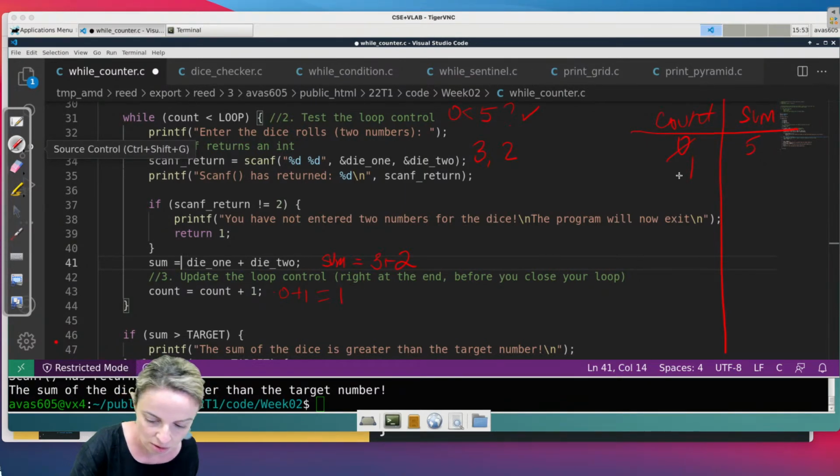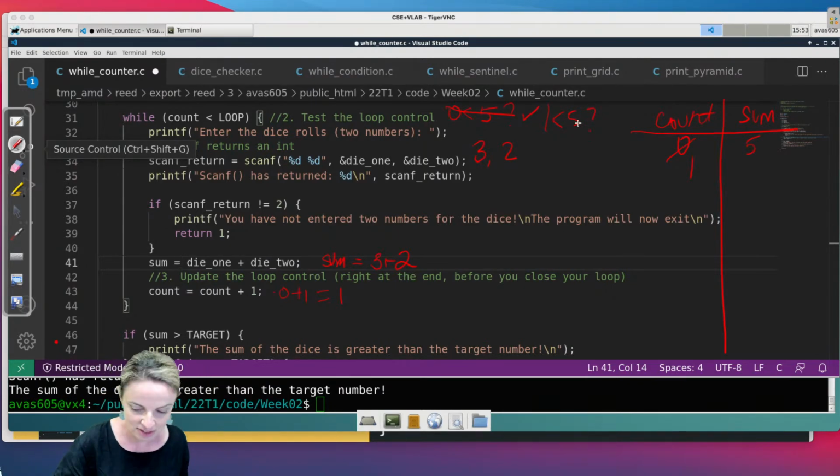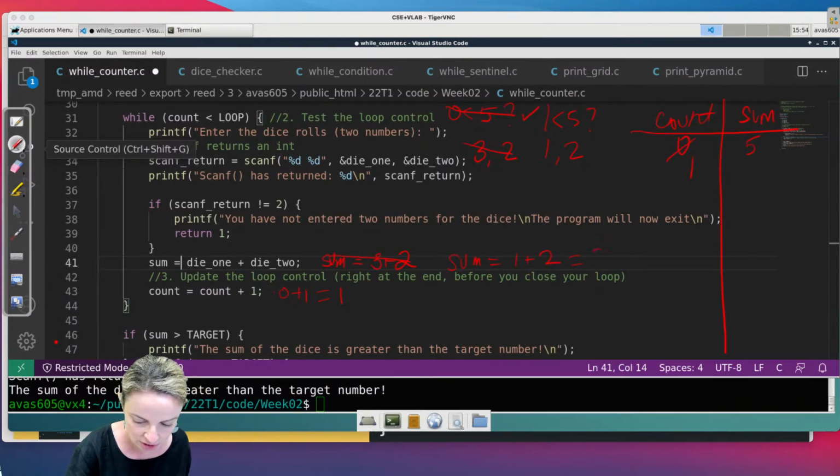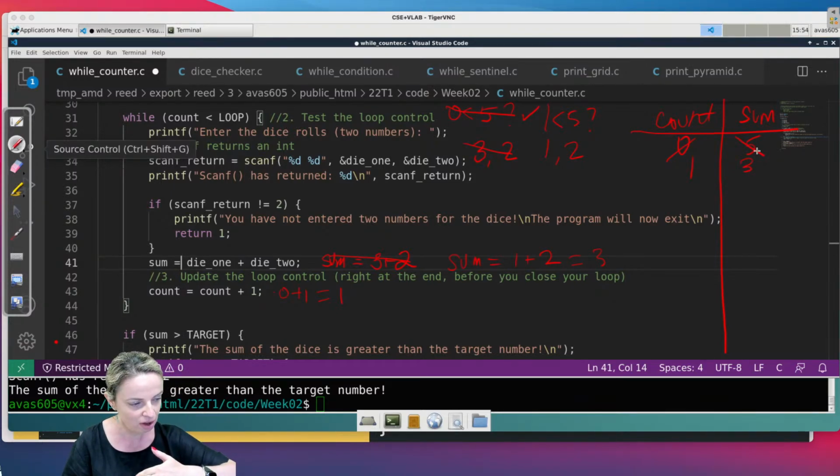Excellent. So then I'll go back up to my while loop. Okay, that's now done. I'll say is 1 less than 5? Yes, it is. Fantastic. So that means I'm going to go back inside the while loop. And let's say now I'm going to enter the numbers 1 and 2. Okay, I'm going to come down here, and now I'm going to say sum is equal to 1 plus 2. So the new sum is actually going to be equal to 3 now. It's no longer 5.